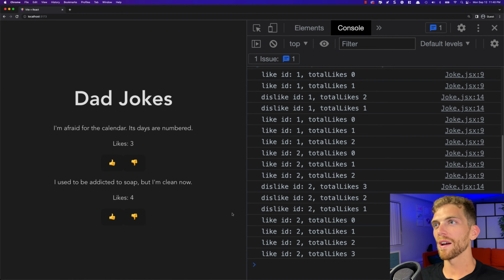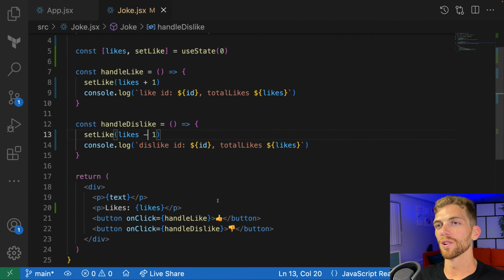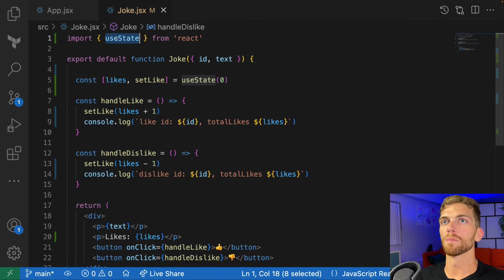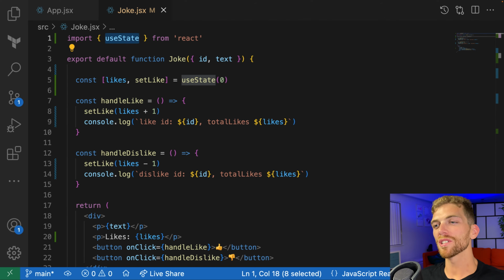But let's talk about how this actually works. So the first thing we're doing is importing this useState hook. And hooks are special functions in React that let you do some special things.